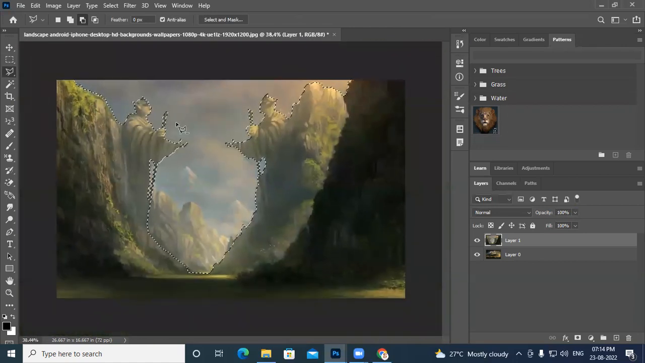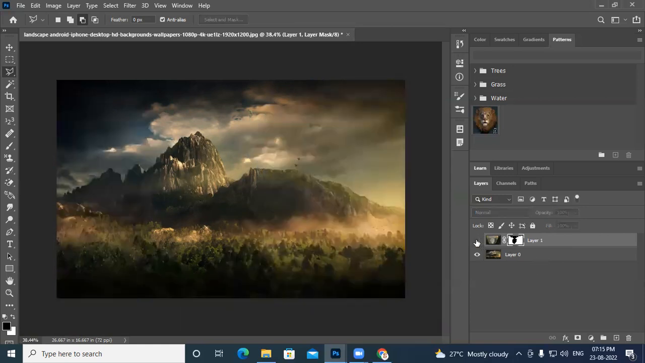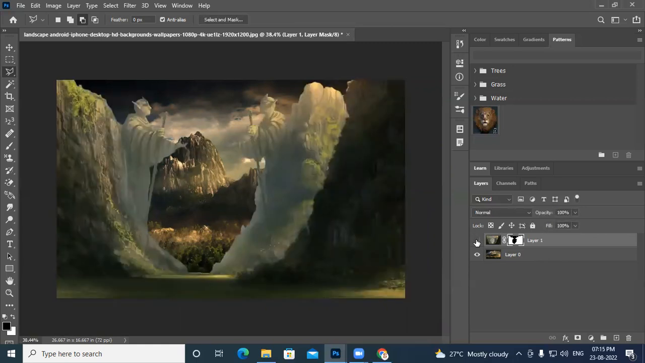So once it is done, see one thing, you can delete this area or else you can add the mask without deleting. So whenever you press mask, see this, it adds a black value here, right? And you can see the image below from this black value. Clear? So this is what a layer mask is.